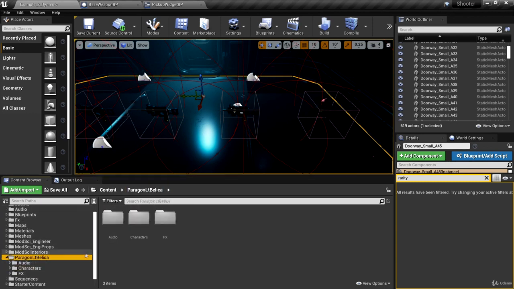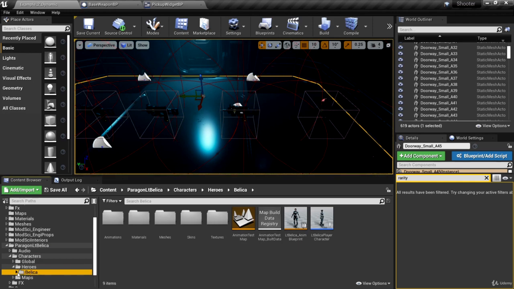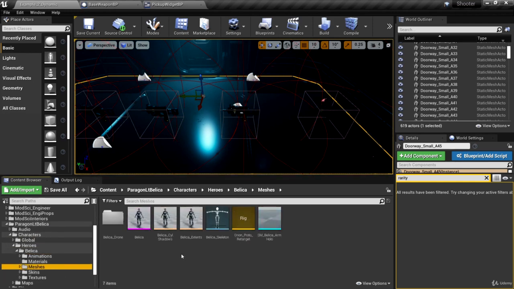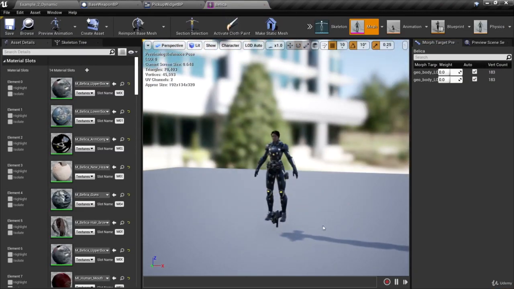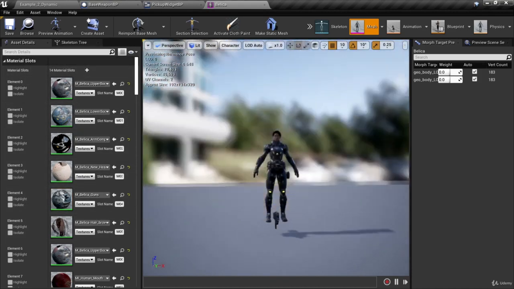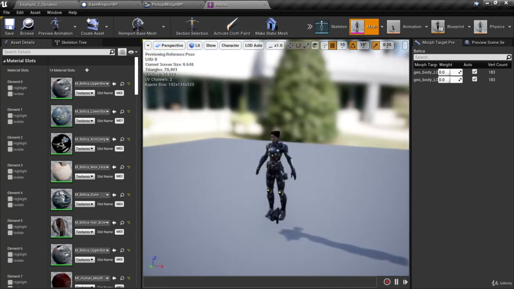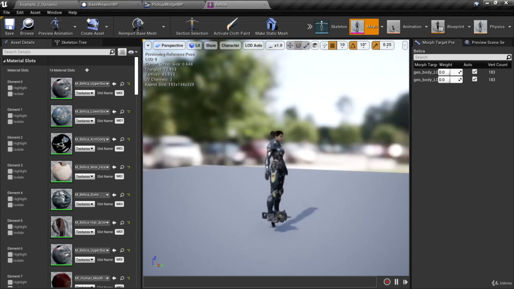Let's take a look at the Bellica folder by going to Paragon, Lieutenant Bellica, Characters, Heroes, Bellica, and Meshes, and double click on Bellica. Now we'll see that Bellica has a gun as part of her mesh, and the materials for the gun are the element 4 in her material slots. Now, rather than just let her mesh handle the gun, we want to handle which gun she has in her hands at any given point in time.